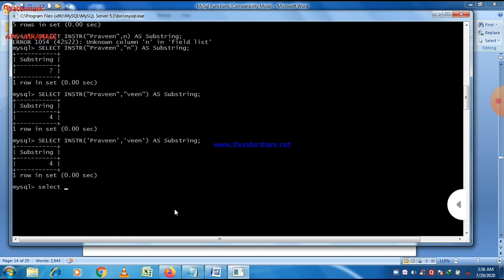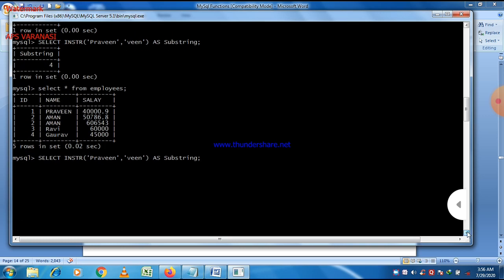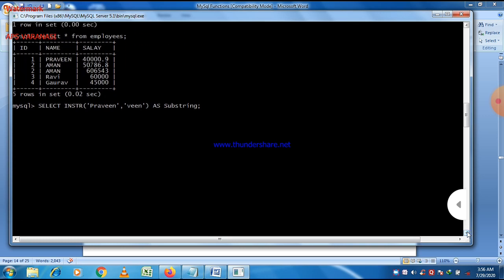Next, let us check by applying this logic to a table. Select star from employee. Employee is the name of the table. First of all, let us see the content of the table. You can see here that it is an employee table with all rows and all columns. Now apply the concept of the Instr function to this employee table. Just write Instr with Praveen and the search string, that is the previous value.